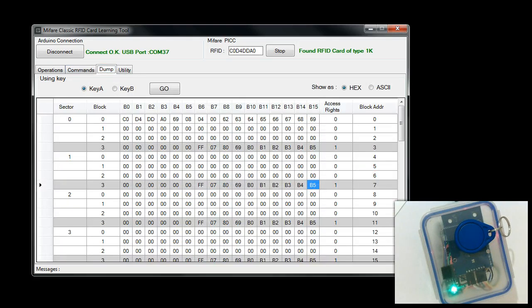So let's go to the dump. As you can see, with the factory setting 001, you can never ever read key A. In fact, it's not at all possible to read the value of key A. So it makes no difference even if I get the dump one more time here.